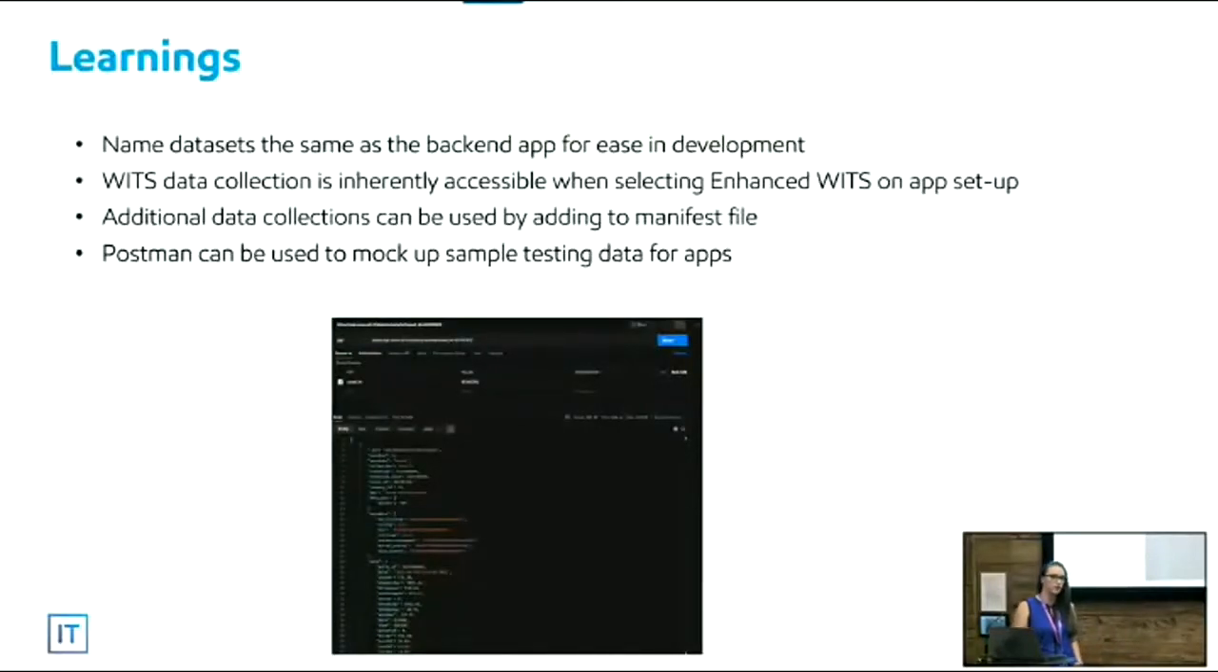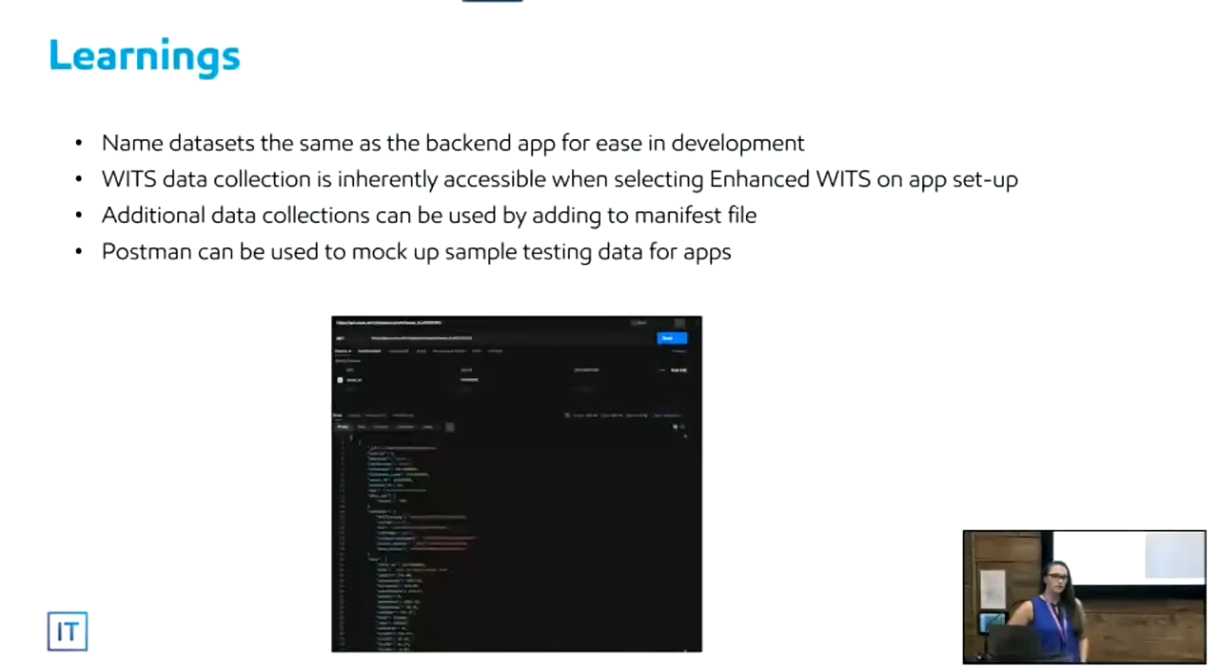Also, once you set up your app and you select Enhance WITS, that's inherently accessing the WITS collection, and you don't need to include that in your manifest file to read from. So it's not something that you need to remember to include each time. Additional data like drill string data or any other data set collections that are available for access through the APIs will need to be included in the manifest file though.